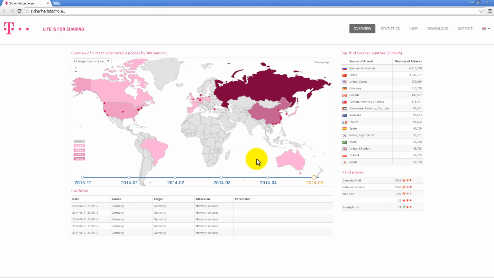So this is another map. It shows you cyber attacks. They've got sensors all over the world. Source of attacks on here on the right-hand side. I kind of like this one for the ease of visibility. So you can see here Russian Federation number one in terms of attacks, we've got China, United States, Germany, stuff like that. Trend analysis, what they're going after, and bottom down here, that's their live tracker.